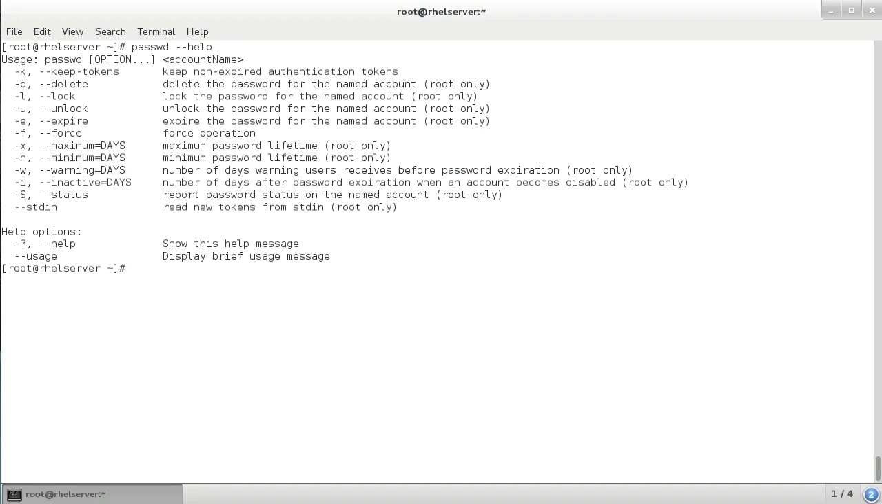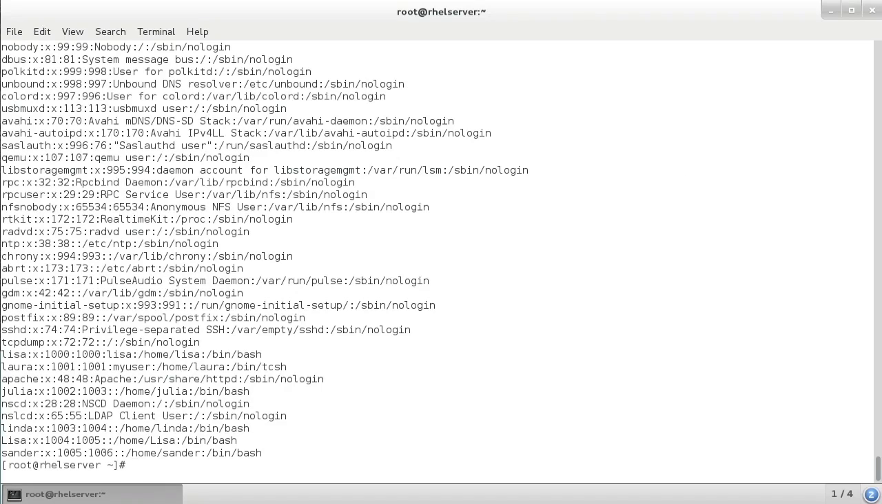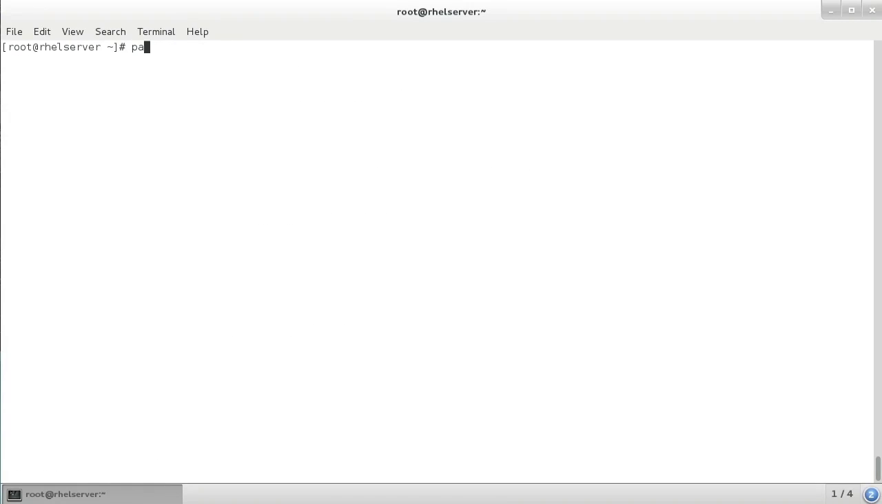Let's lock our user. First I need to be sure which user accounts we've got. Let's get them from the passwd file. There we can see that we have user Laura, and I'm going to lock the account for user Laura. So that will be passwd -l Laura. And you can see that locking has been successful. Now exactly what has happened?